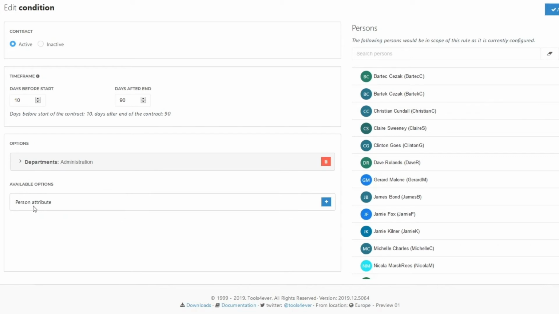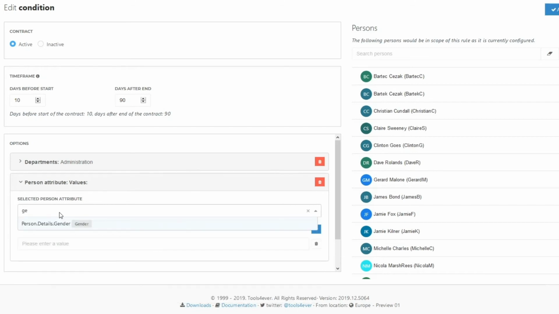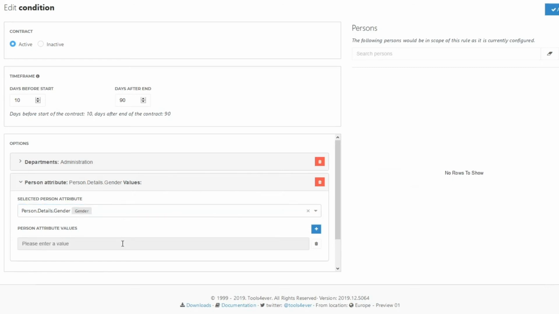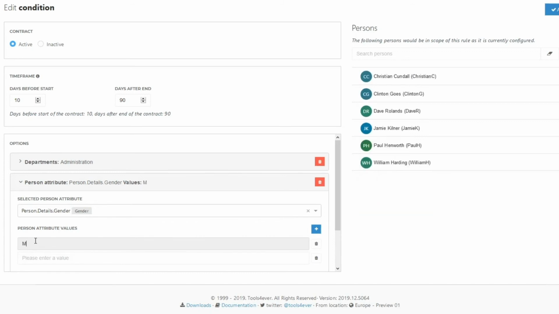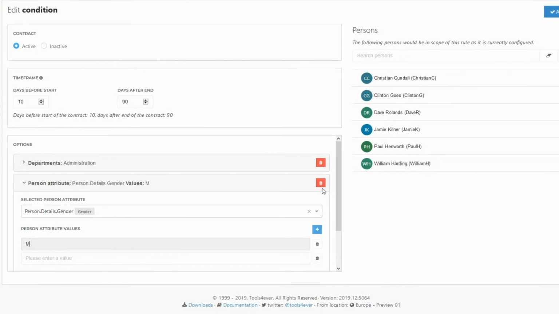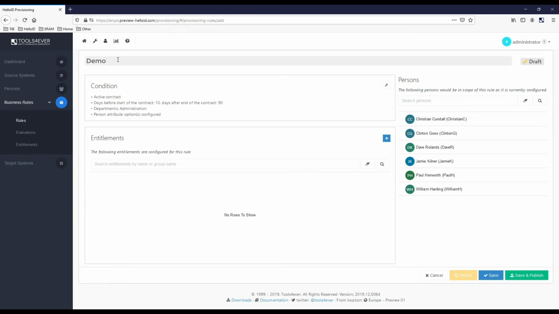Let's set a person filter as well. We will set it for females only within the department. And again, we immediately see the effect once we click the Add icon. Let's just look at the males in the department. Again, this is filtering all in real time. We click on Apply, and then we update the name to Demo Admin Department Male, so we know exactly what this rule does.